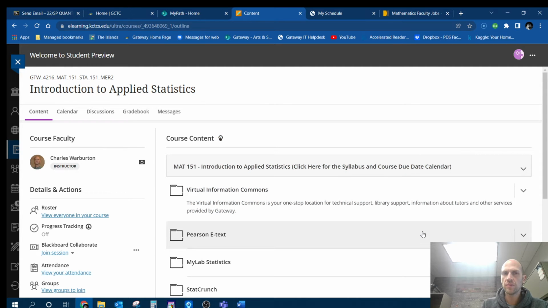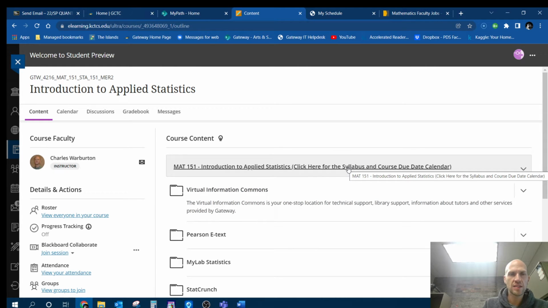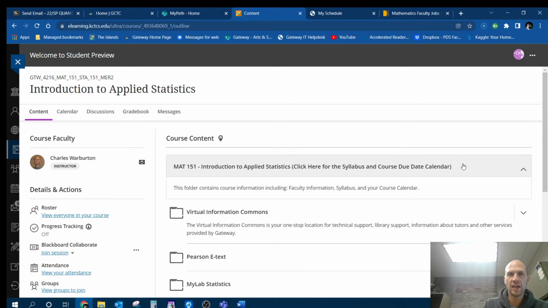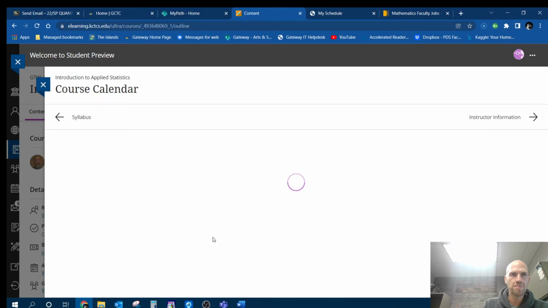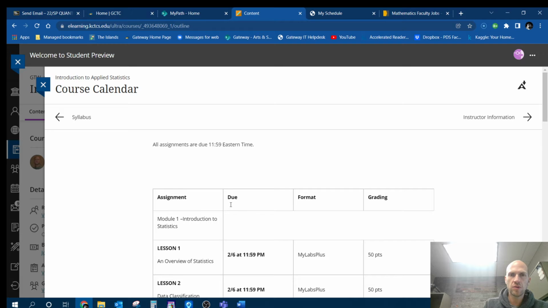First things first, at the top here is where we find our syllabus and our due dates. That has been a point of confusion. Some people say, I don't even know where the due dates are. Well, the due dates are on that very first link, so you have to click that. Then here's the course calendar that shows all the due dates. So you can click on that, and here are all the due dates.